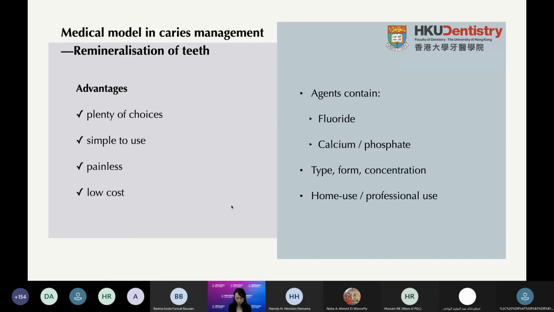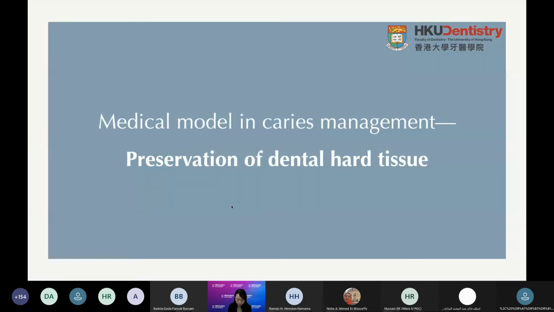So we have a lot of products containing the remineralization agents that have been available. Most of them contain fluoride, calcium, or the phosphate compounds such as the CPP-ACP, the functional tricalcium phosphate, and you can choose one or choose different types or forms or concentrations for your patient. You can also choose the home use or professional use.